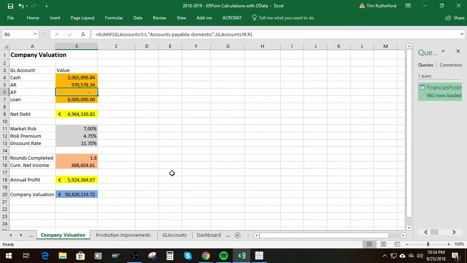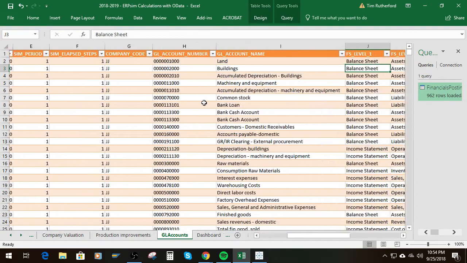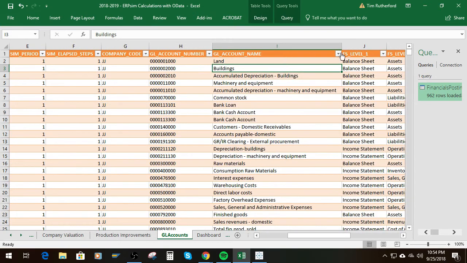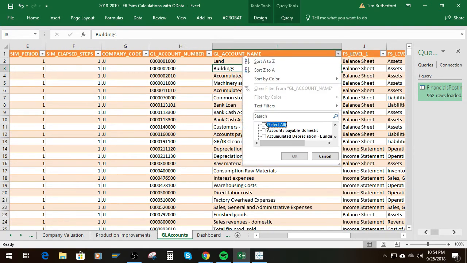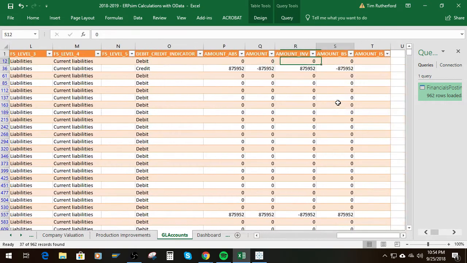GL accounts. So it's saying, look at the GL accounts tab here. Go to column I and look for accounts payable domestic. If it's there, so it's a sum if statement, take the value from column R. So let's go over and take a look at that. Column I is GL account name, and just to see what we're looking for here. If it finds this, then it's going to go over to column R and pull that value.